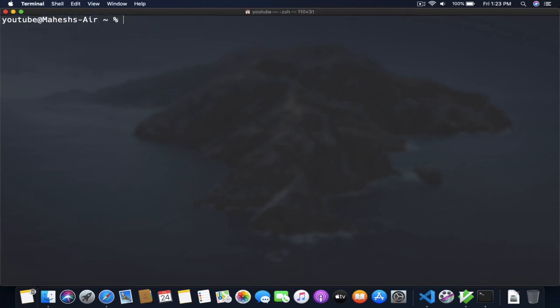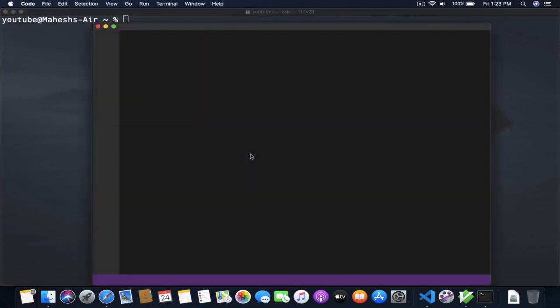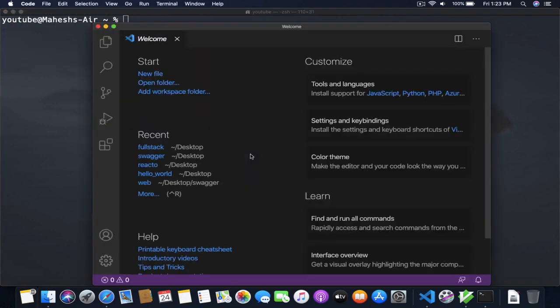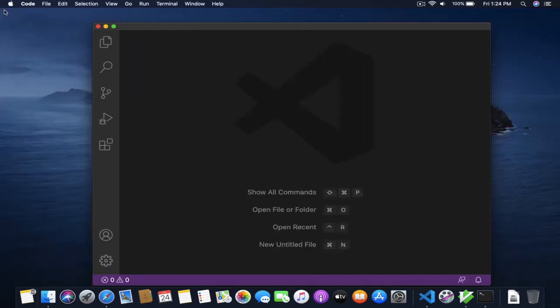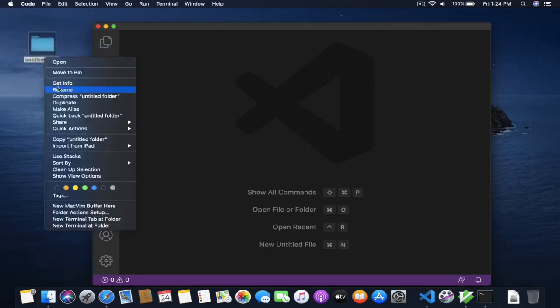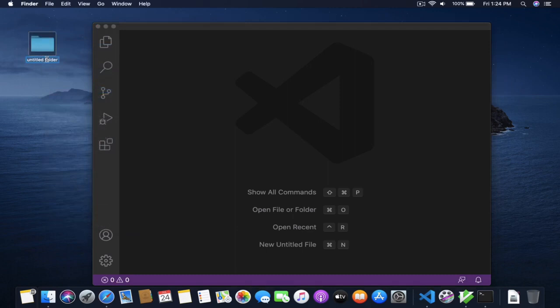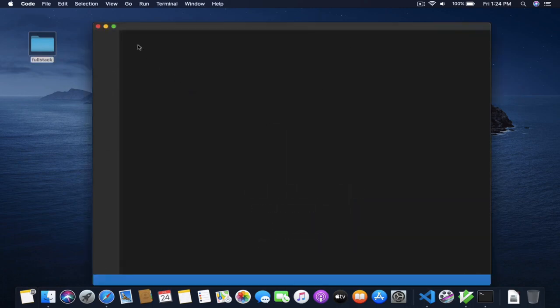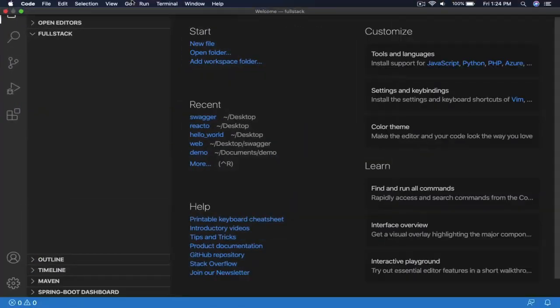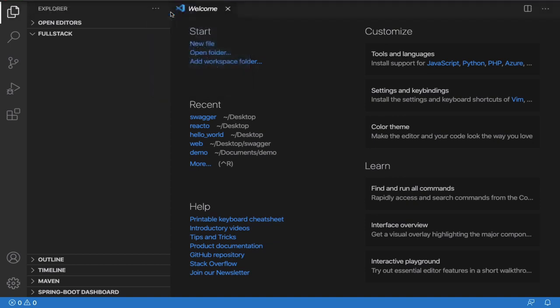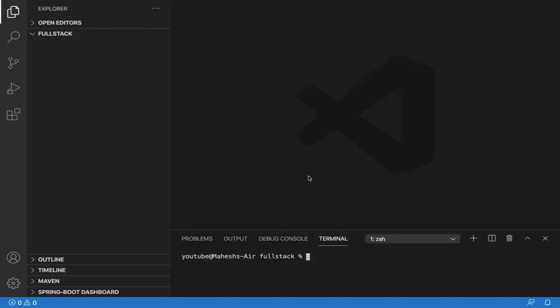After that, open Visual Studio Code. You can use any editor, by the way. There is no barrier to using a specific editor, but it makes sense to use Visual Studio Code for everything. So create a new folder as usual, name it whatever it may be. I'm going to name it full stack because we are creating a full stack web application. Drag this folder onto the top of your Visual Studio Code and open the integrated terminal from here, so we don't need to open an external terminal.